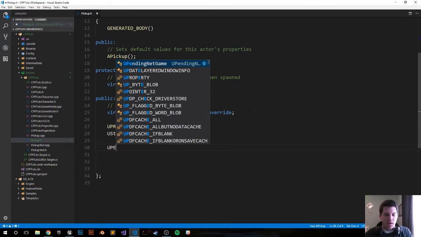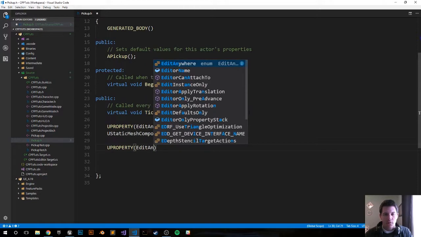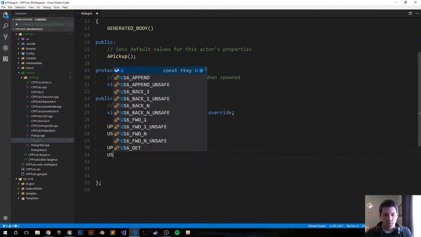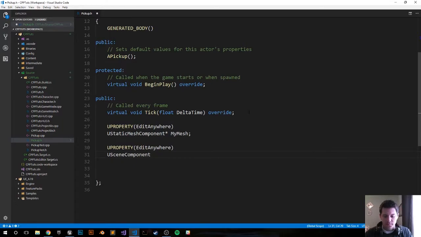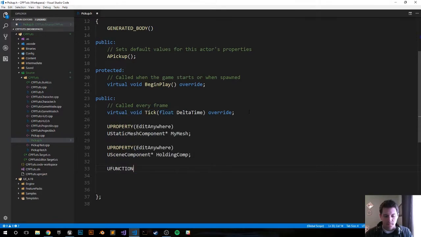We're also going to get a scene component, which will be a dummy component for our placement. EditAnywhere. It will be a USceneComponent, and we're going to call it HoldingComp. That should suffice. Let's do a UFUNCTION. It will be void RotateActor. Do another UFUNCTION, void Pickup.